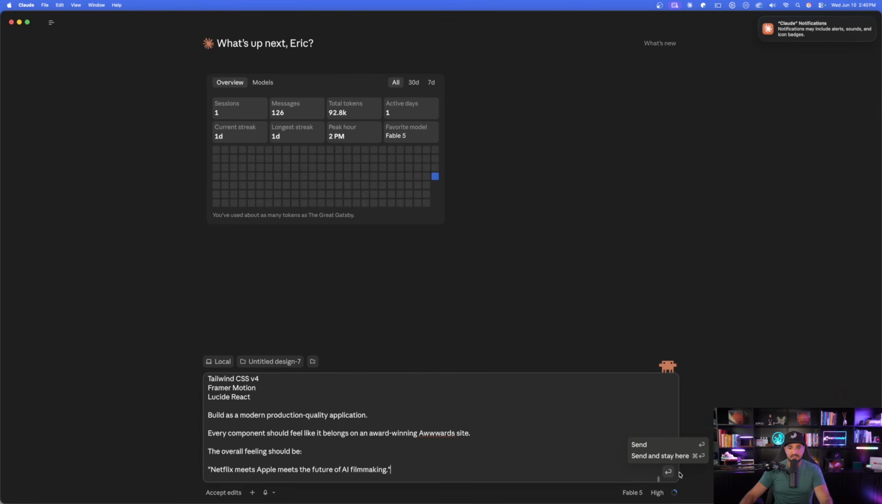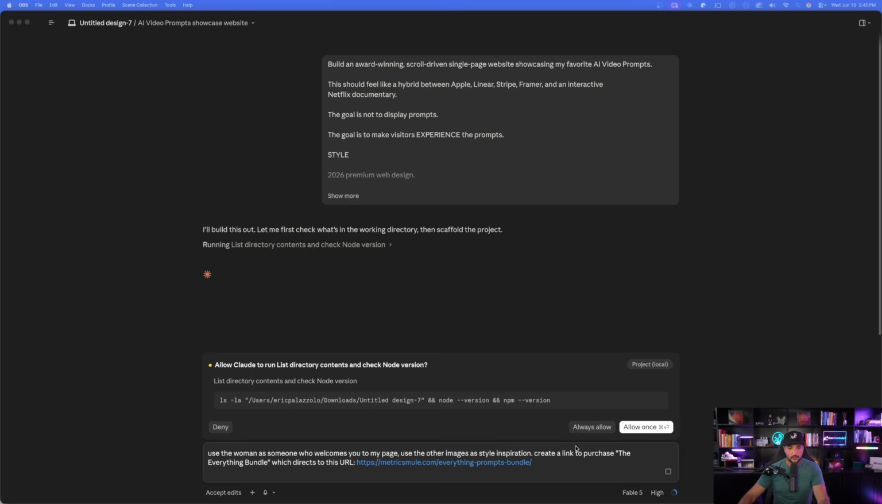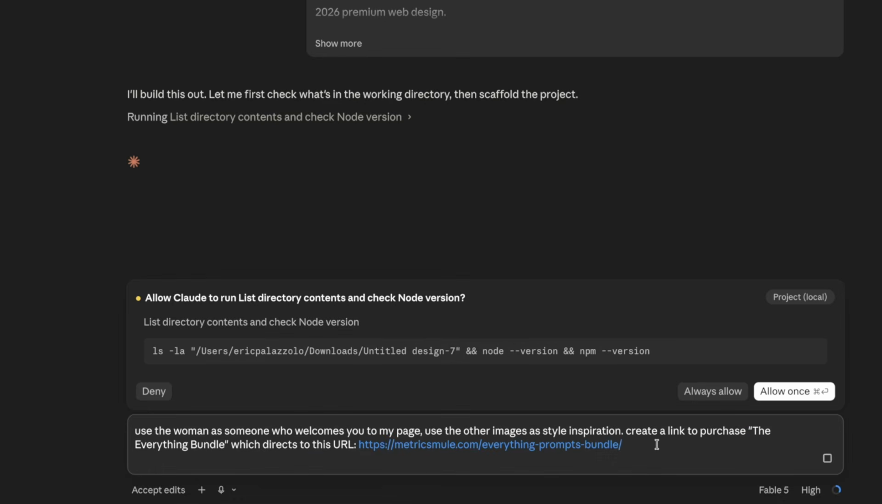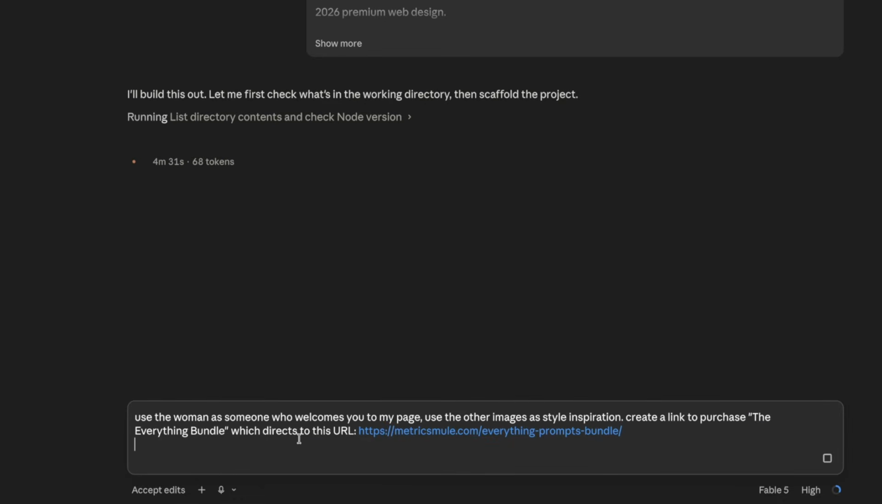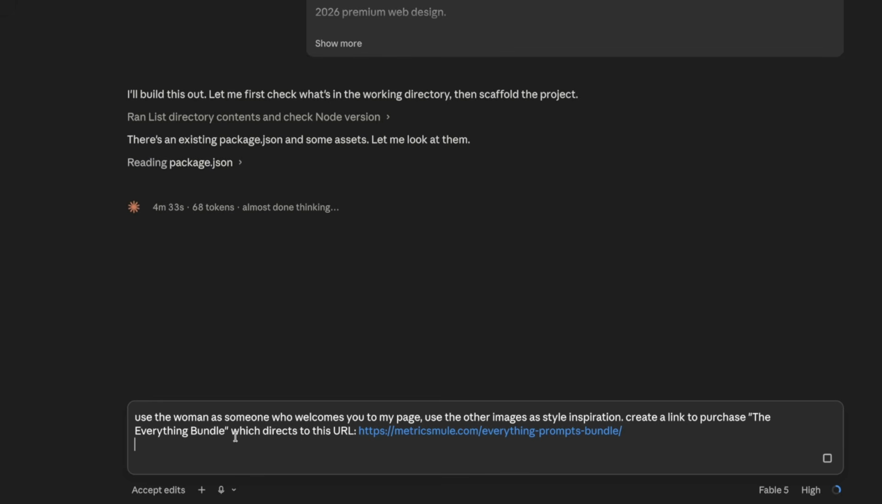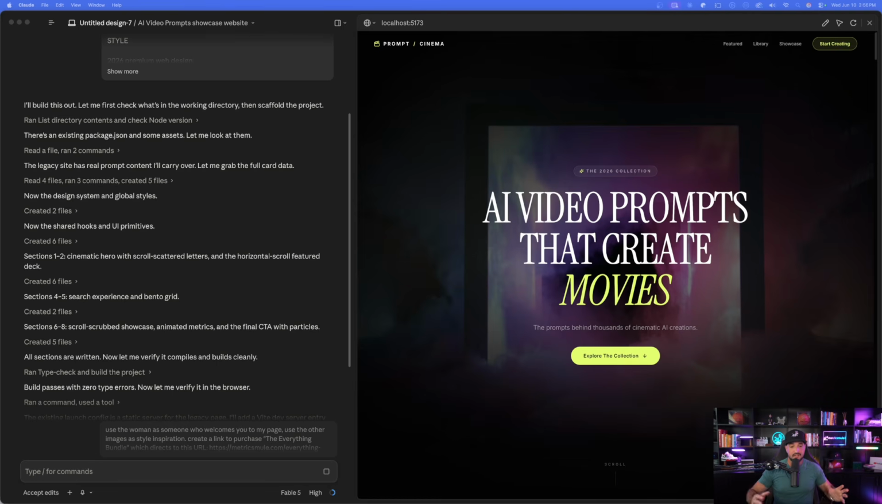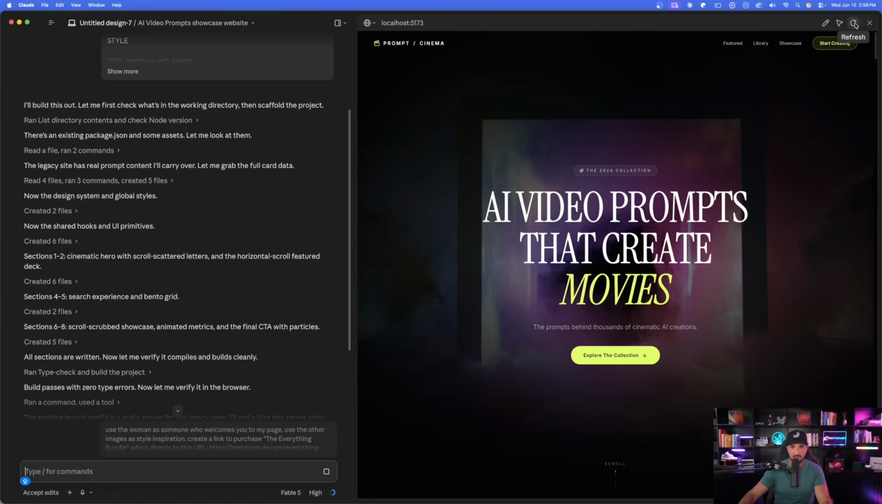So I'm going to go ahead and now hit this submit button right here, okay? Now what I'll do down here at the bottom is give it a few more instructions. What I'll say specifically is the woman will welcome you to my page. Other images or inspiration. The link for the everything bundle directs to this URL. Okay, and now this is incredibly impressive. Look at this right here. Here's the preview. Let's go ahead and refresh this so you can see the animation from the very beginning.